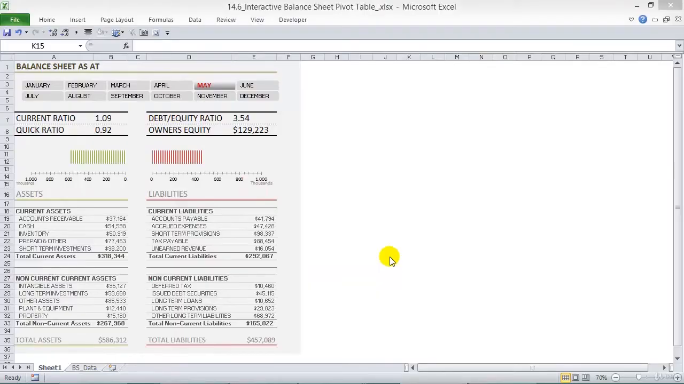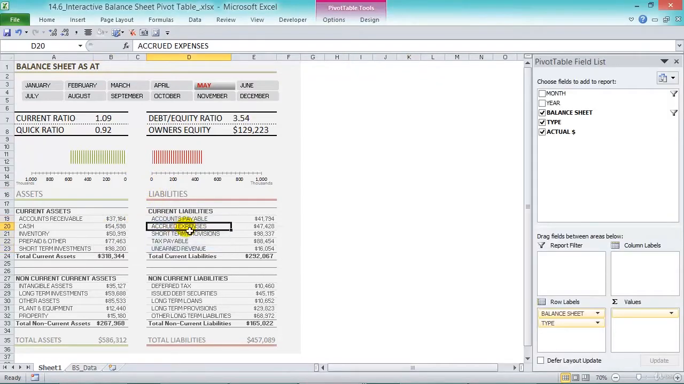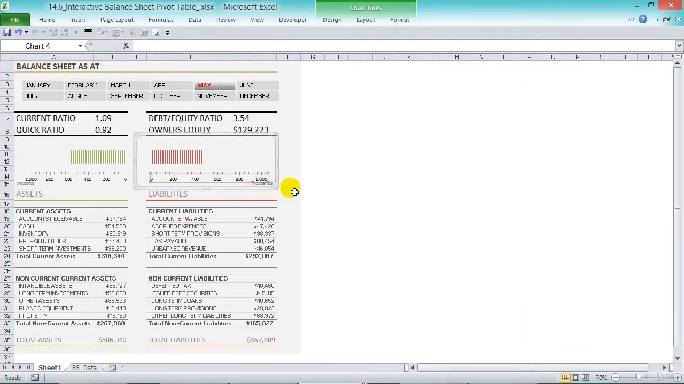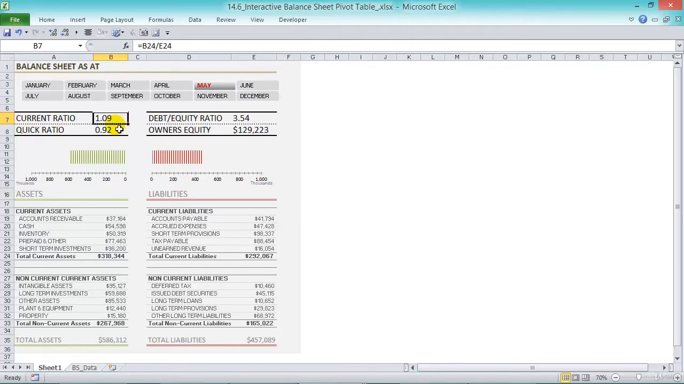With a pivot table and slicers, we can create a balance sheet that's interactive. Now I've created one here, and what I've got in there are 4 different pivot tables. I've got 2 graphs that are connected and also some metrics up here. And with the slicer, once I make a change, the metrics change, the graph changes, and so do the pivot tables. So I can see my different status as at every month.